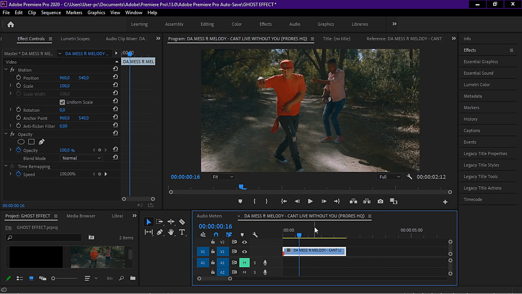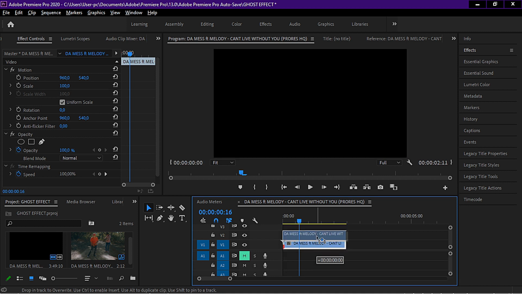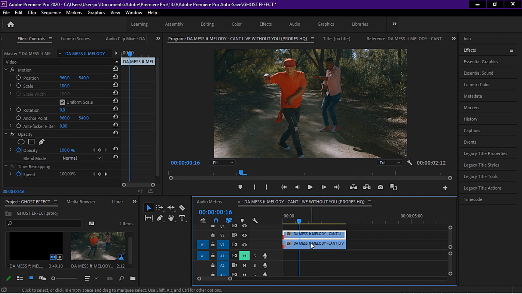So what you want to do first is highlight this clip, press Alt and keep it in, press your left button on your mouse and keep it in, then you drag this clip to the top. So basically it duplicates the bottom clip. So these two are now exactly the same. So what you want to do is make changes to the top one.